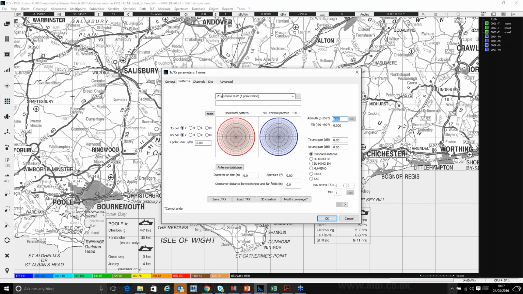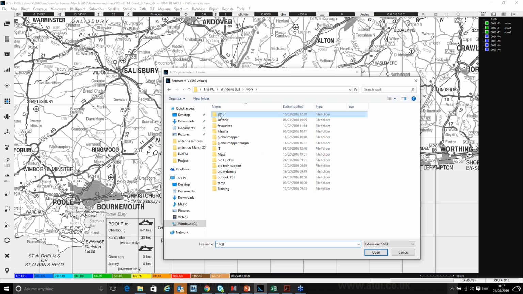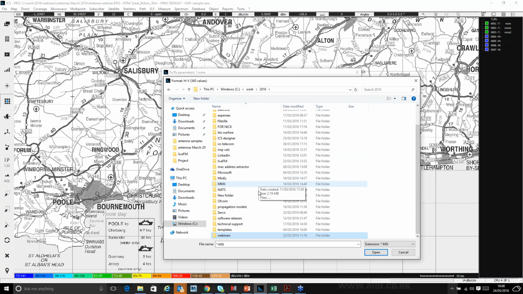Okay, so initially I'm going to look at what's called these 2D antennas, horizontal and vertical, and I've got on the right hand side here these 3 dots. So these are the standard formats that you can use. So these are, to say, the easy formats, and we'll come on to look at some of the others in a moment, but I'm just going to start with this MSI format. Just going to navigate to the file.